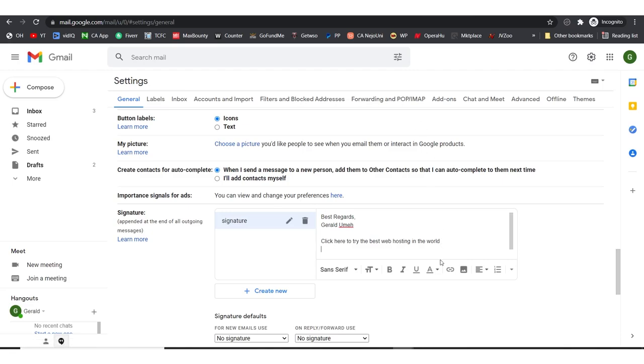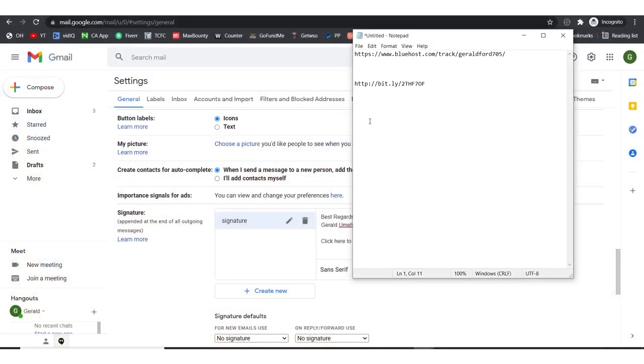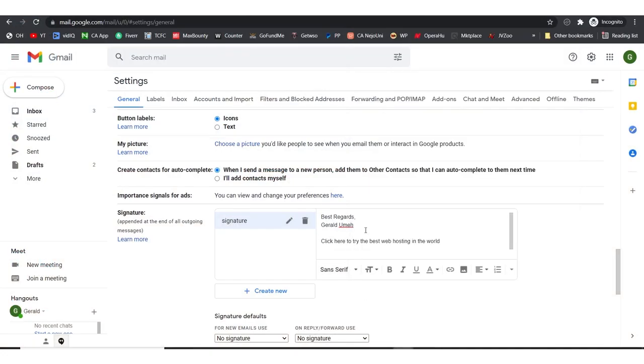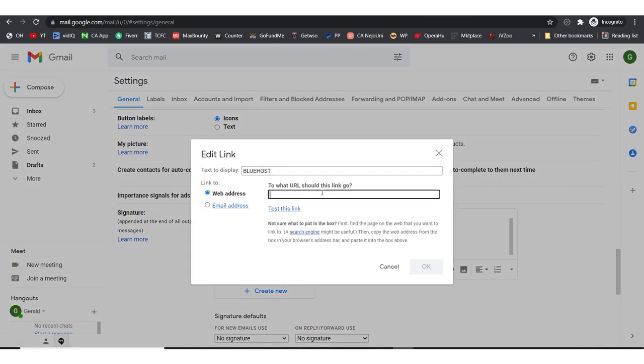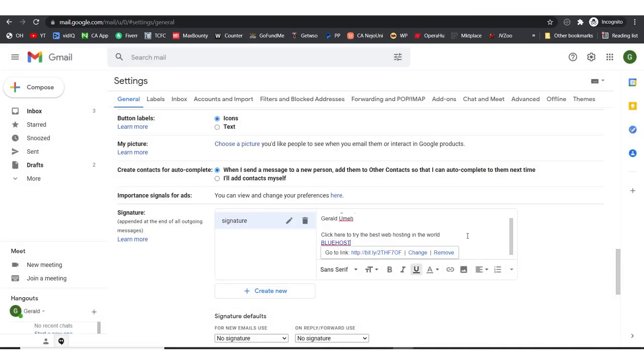Then I'm gonna put in a link right here. So where's our link? Come here and copy our link or URL. Control C, and come back here and put it here, Bluehost. I'm gonna copy this, then come here and turn it into a link. I'm gonna put in our URL here and hit OK. Right, and this becomes a link.